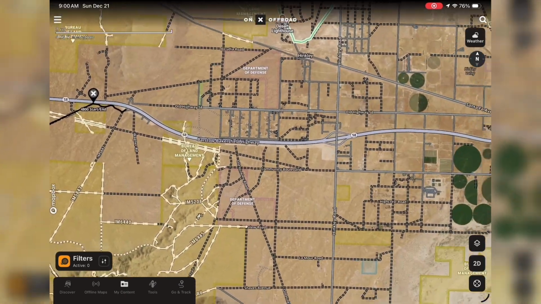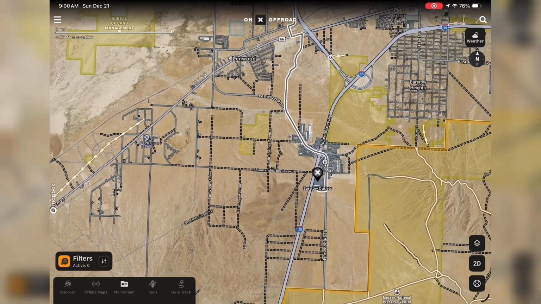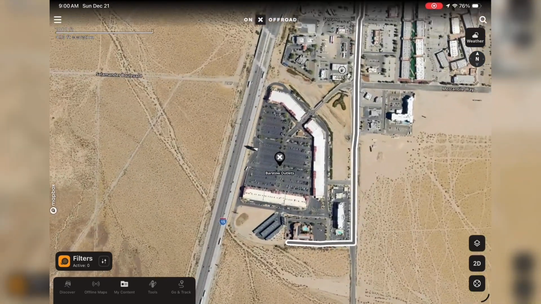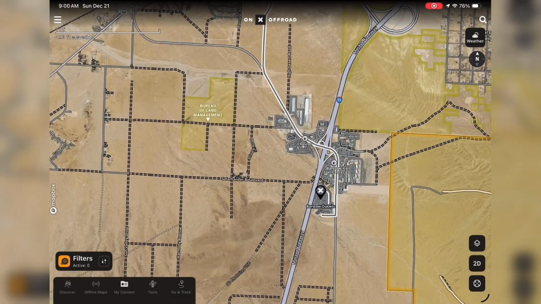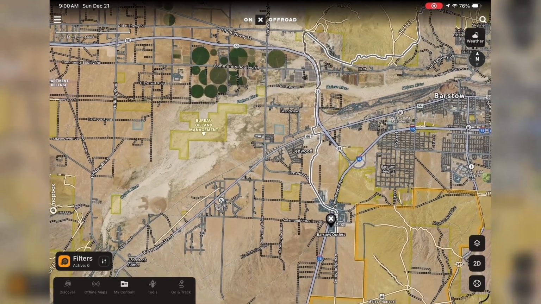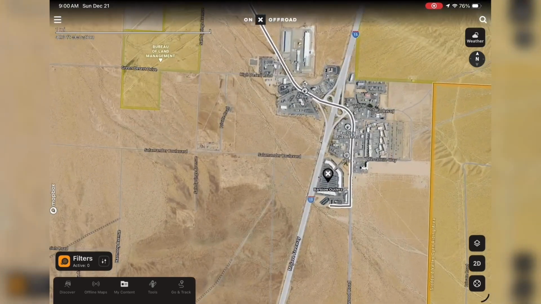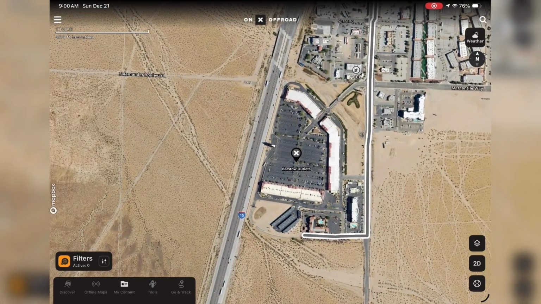I put another waypoint because after I ended here, I decided I'm going to go to the outlets and just chill a bit. The outlets are right here. I marked it on my map. So take the 58 all the way back to the outlets. Just exit Linwood, and you're good.